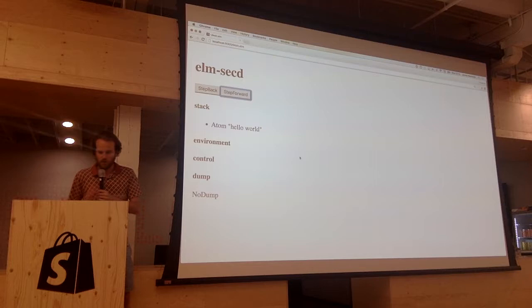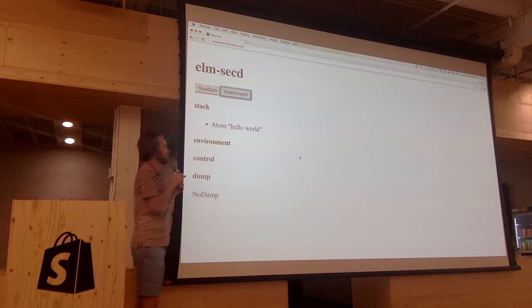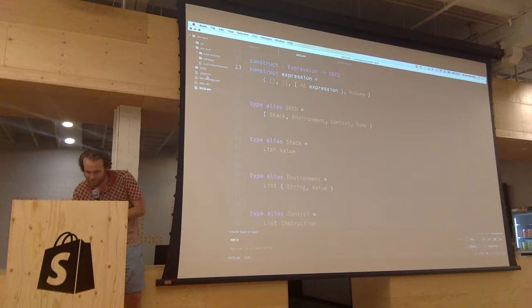So let's see what happens when we step forward. Okay, boom. This is like that first path that I showed where there was nothing to do except just turn it into an atom. So it didn't exist in the environment. It wasn't a primitive operation. So we're just gonna turn it into an atom and I can't step forward anymore. So that's hello world.